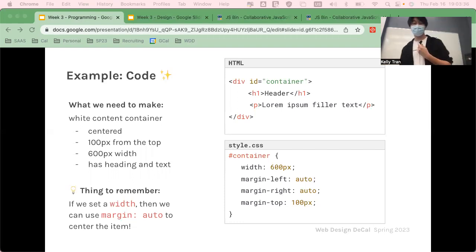One thing to note: it's a really common joke in web developer circles that nobody remembers how to center a div. I Google that all the time. So this is one thing to remember: if you have a width set, then you can use margin auto to center an item. Whether that's a div or something else, this will help you get something exactly in the center.